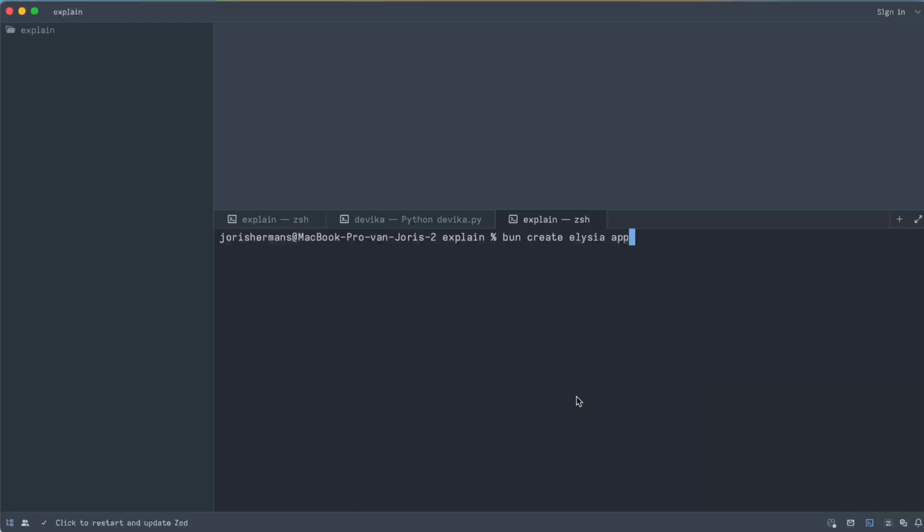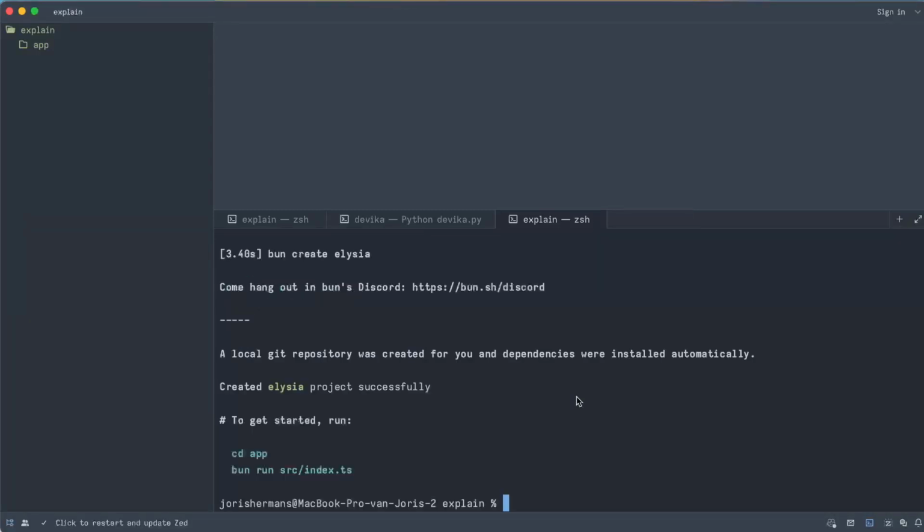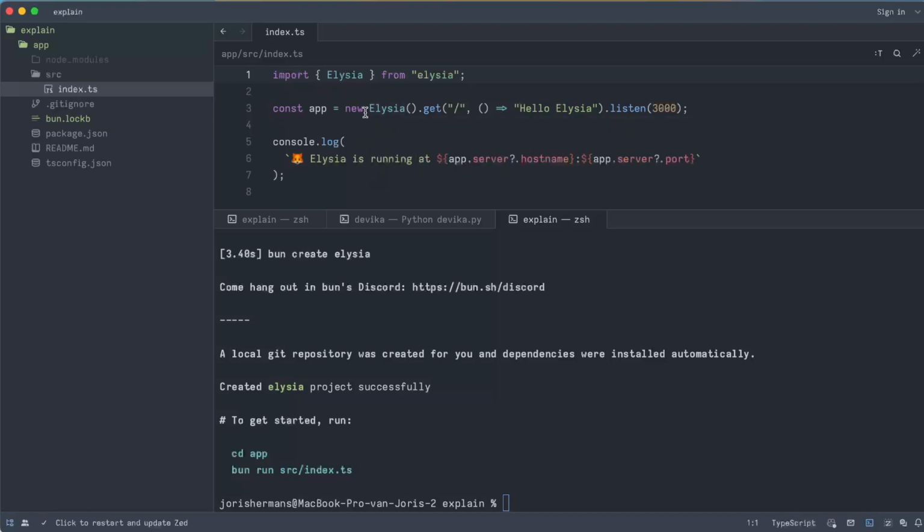So first of all, I want to create an Elysia application. Here we go. It creates an Elysia application. If you go to the index.ts, you see here elysia.get slash, and then we return hello Elysia, and we listen on 3000.